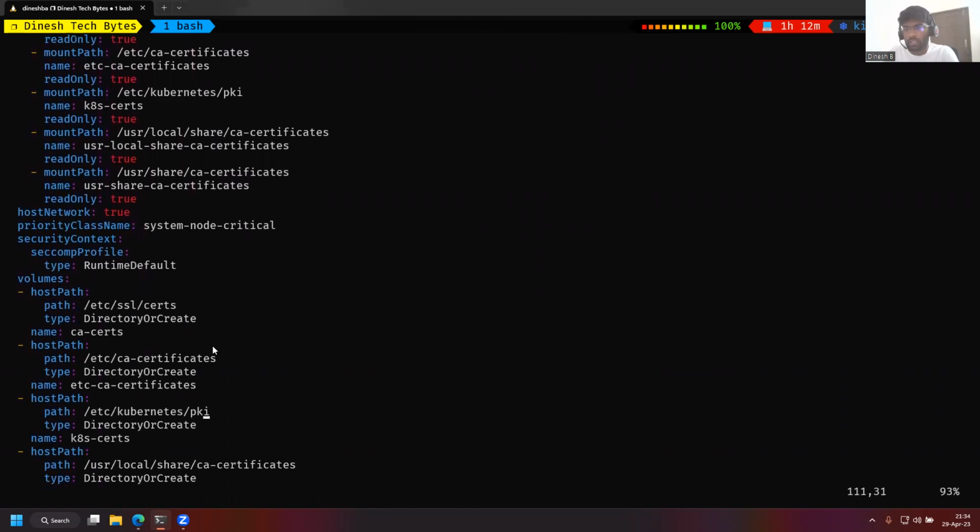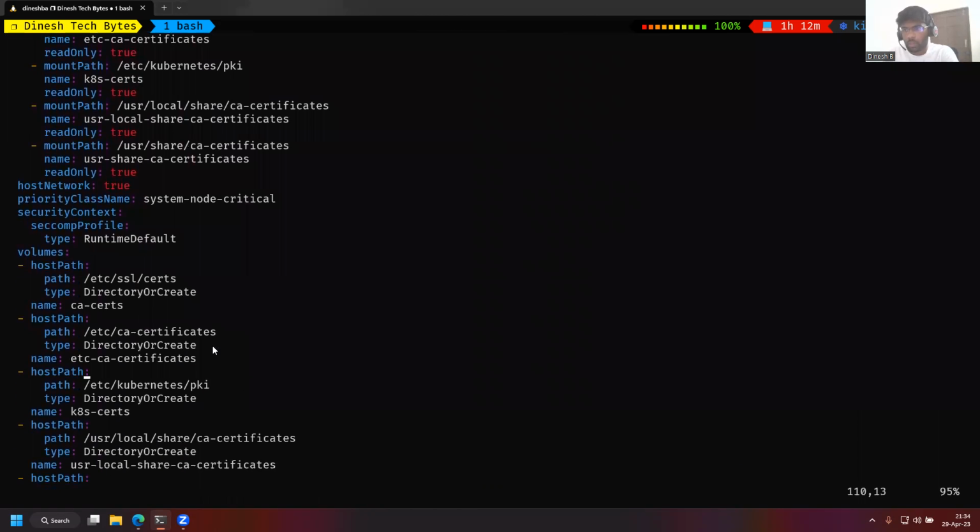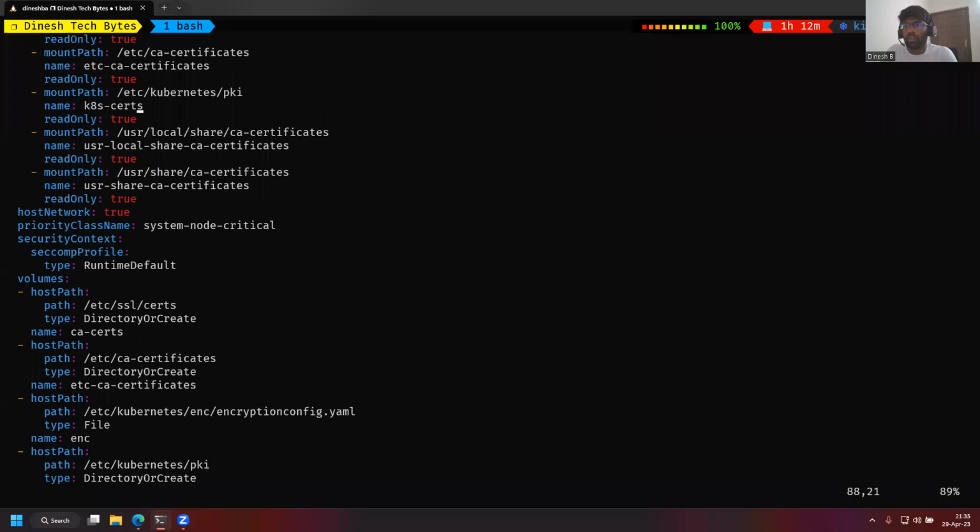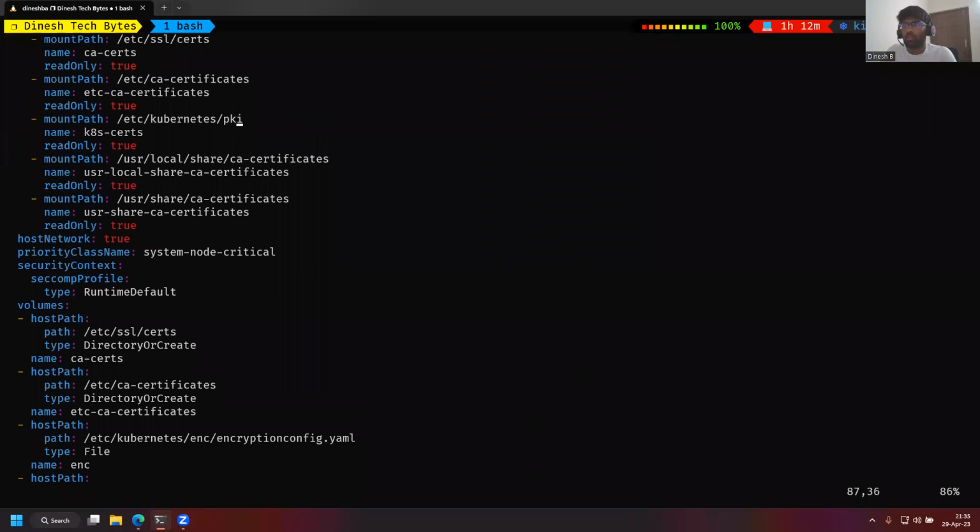First, let's create the volume. So let me copy this content and I pasted it. Let me call it enc. It is of type file. I am going to put the enc encryption-config.yaml file. Now we have defined the volume, which means we have to define the volumeMount also.